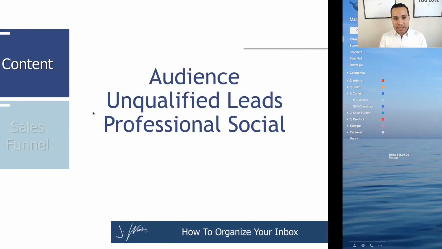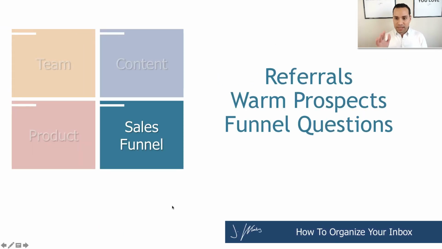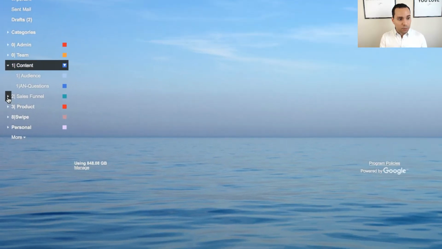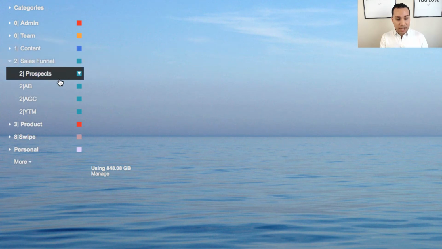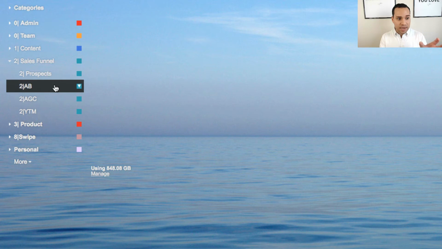So next, let's take a look at sales funnel. Sales funnel is all of the referrals, warm prospects, and funnel questions that you get. These are all of your sales process things. Whether you have an automated sales funnel like a webinar or a sales video, or you're more hands-on, going back and forth via email, working on proposals or providing estimates to potential clients, that's what I do inside of the sales funnel. I just have an overarching folder for prospects, and then a folder for each individual product or service that we offer. So it's really easy for me to know that they are in the sales process and which product or service they're actively asking questions about.